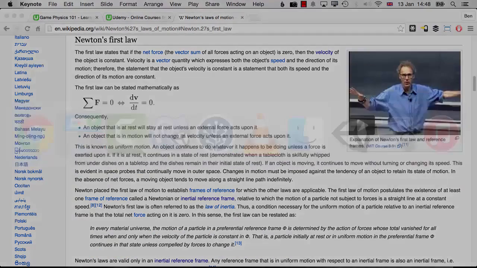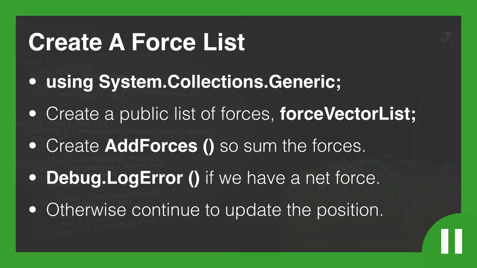So this is a challenge video. What I'd like you to do is, using System.Collections.Generic at the very top, that'll give you access to a list, something of type List. So I want you to create a public list of forces, call it force vector list. Create an add forces method, which will step through that force vector list, adding up all the forces. Then I want you to log an error to the console if we have a net force. Otherwise, just continue to update the position.